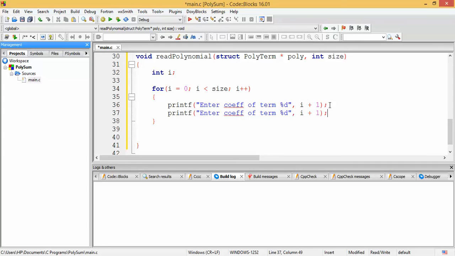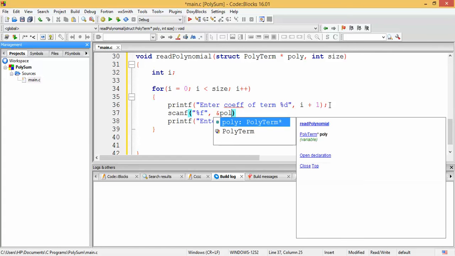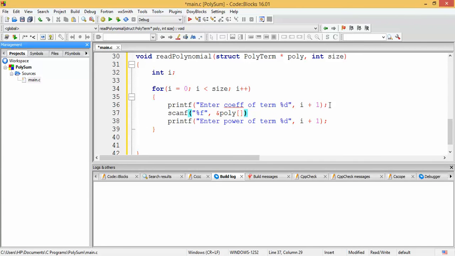And after that the coefficient is taken. After that we are going to take the power of the term, and we are going to store it in the ith element of the array. So the coefficient is of type float, so %f, and we'll have to store it in the ith element of the array. So ampersand poly[i], that is the ith element of the array, and in that the coefficient. So we are going to read the coefficient, and we are going to store that value into the coefficient field of the ith term of the array.